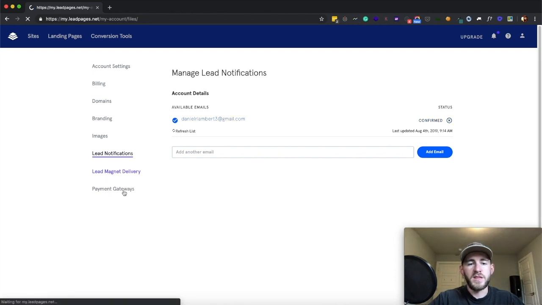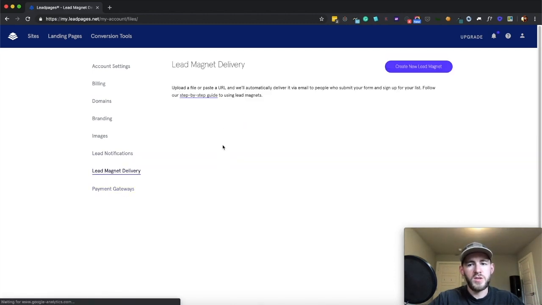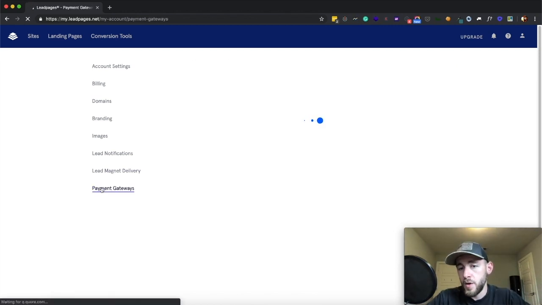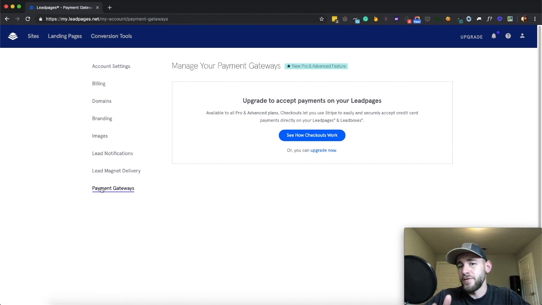And then you just have these two last sections that we won't really be using. If you want to deliver a lead magnet, or something that you give someone after they convert, you'd put that in here. And if you want to set up payment gateways, you need to be on the next level up from the one that we're on, since we did the basic trial package. But if you wanted to connect Stripe, whatever your payment gateway is, to accept payments directly on your page, this is where that would be done.